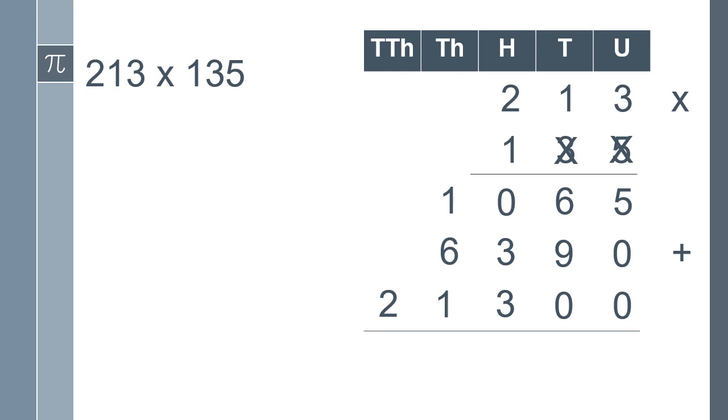So the last thing we need to do for this sum is add those answers together. So 5 add 0 add 0 is 5. 6 add 9 add 0 is 15. So we put the 5 there and then carry the 1. 3 add 3 add 1 is 7. 1 add 6 add 1 is 8. And then 2 add nothing else is 2. So our answer to that sum is 28,755.